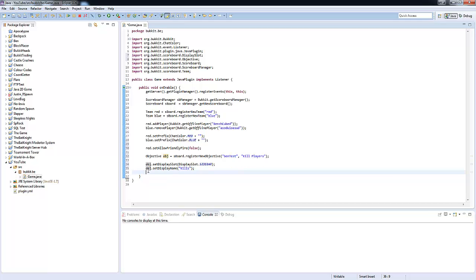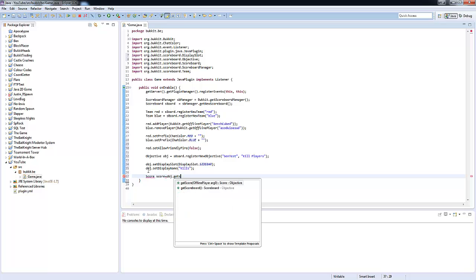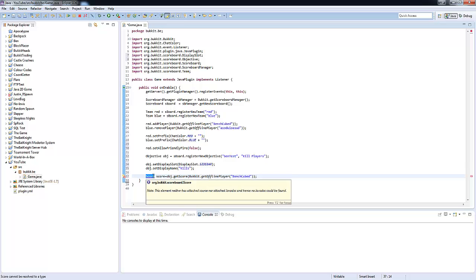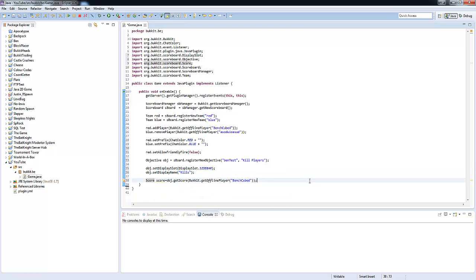So what player will get what score within this objective. It's all very sort of stuff inside of other stuff. So score equals obj dot get score, and then an offline player. So again, I can copy what I did up here with my name and import all of this from Bukkit. So score equals objective dot get score, Bukkit dot offline player bench cubed. So that's going to get the score for the player bench cubed, and we can set his score. So score dot set score to be a number. So 50. There we go. I have a score of 50.